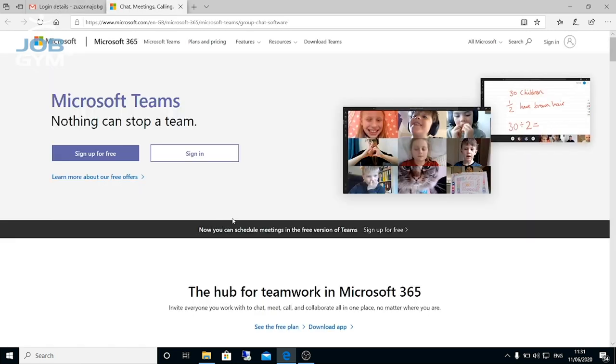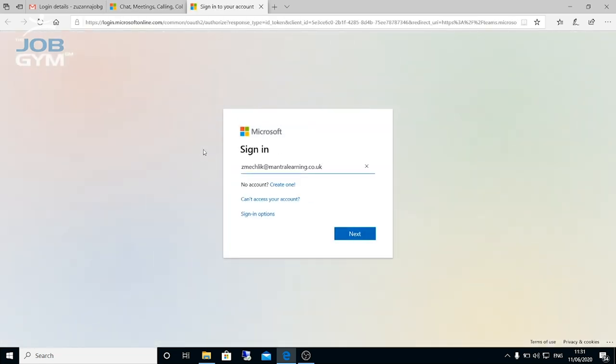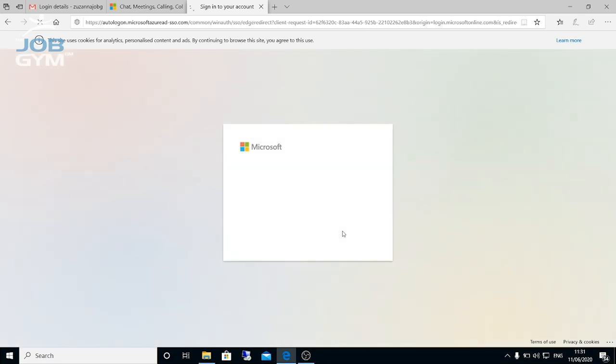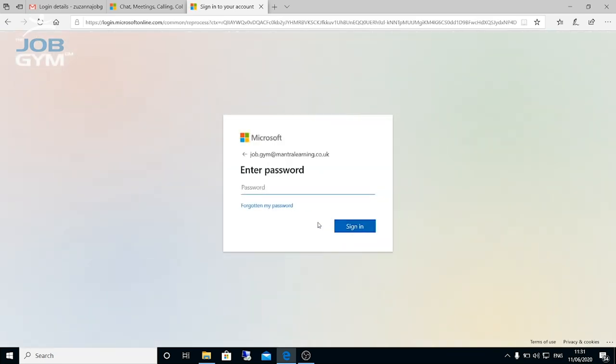On the welcome page, you will see two main options, sign up for free or sign in. Make sure you press sign in. Sign in with the username provided in the email and press next. Then insert the temporary password that was also included in the email.